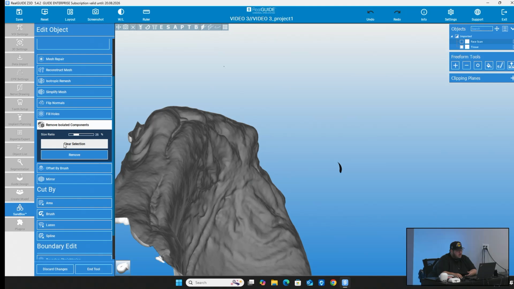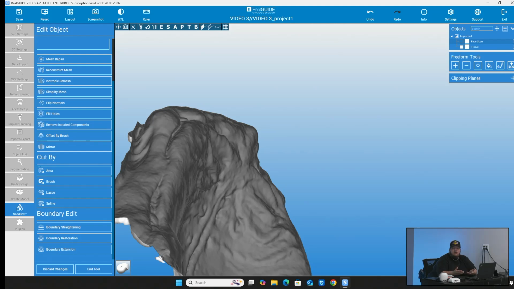You have size ratio. 25% is pretty good. If you wanted to find really, really small areas, there are sometimes where you can not highlight the smallest area and it leaves a little bit of material. If you really want to make sure that you've gotten rid of that, you can bring that percentage down. I keep it at 25 because realistically, it's about how much you're going to have. If it's that small, it might not make too big of a difference, but all you're going to do is press remove. And you'll see that that little area went away because it knew it was an isolated component.